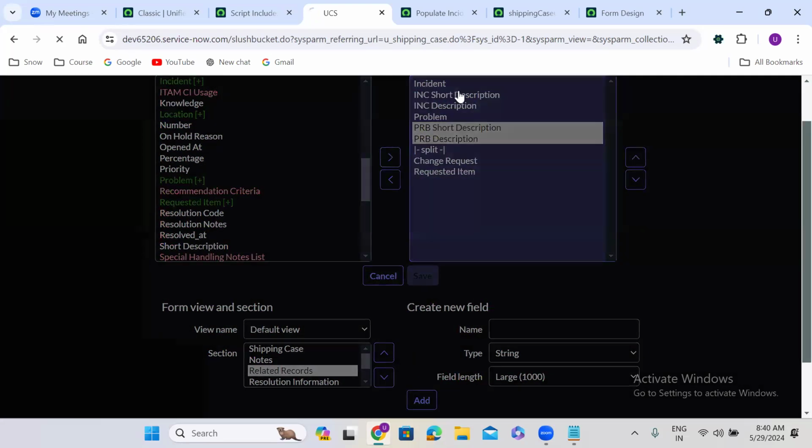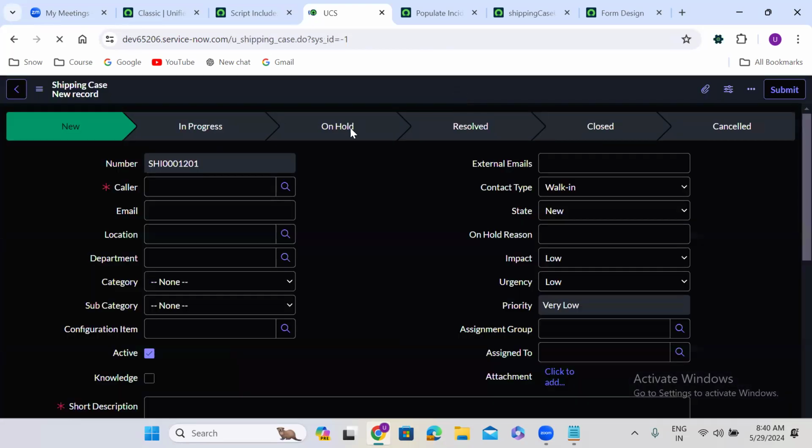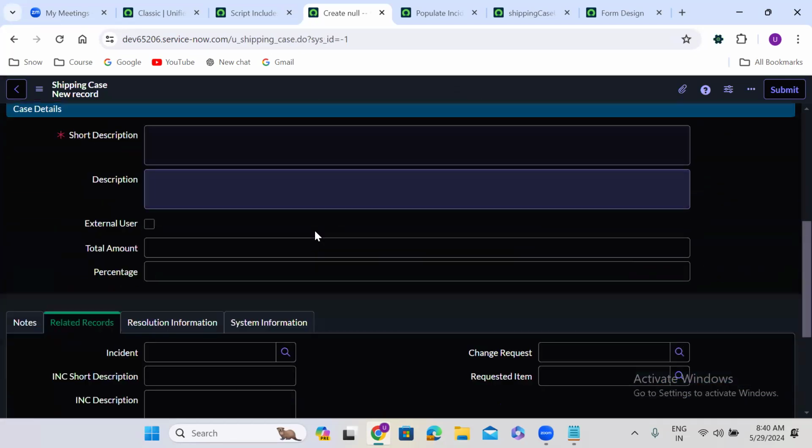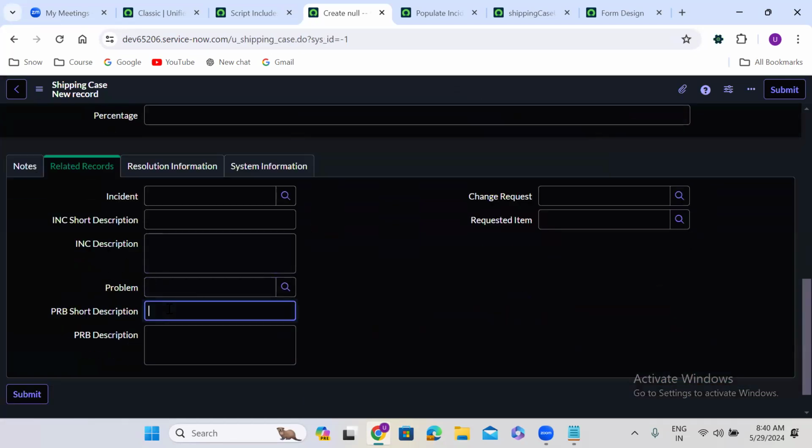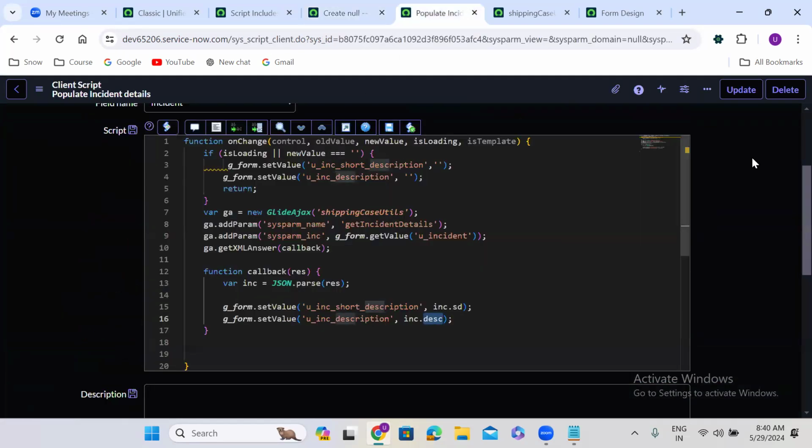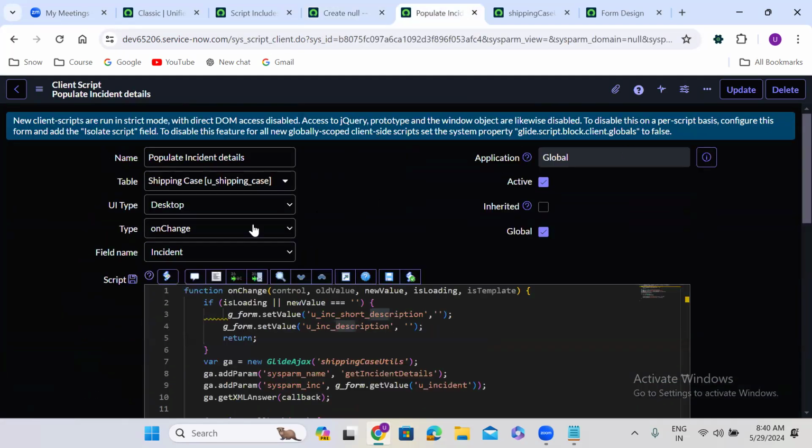So similarly, guys, on the form, whenever we select the problem number, problem short description should be populated here and problem description should be populated here. So now I am writing an onChange client script on the problem field.